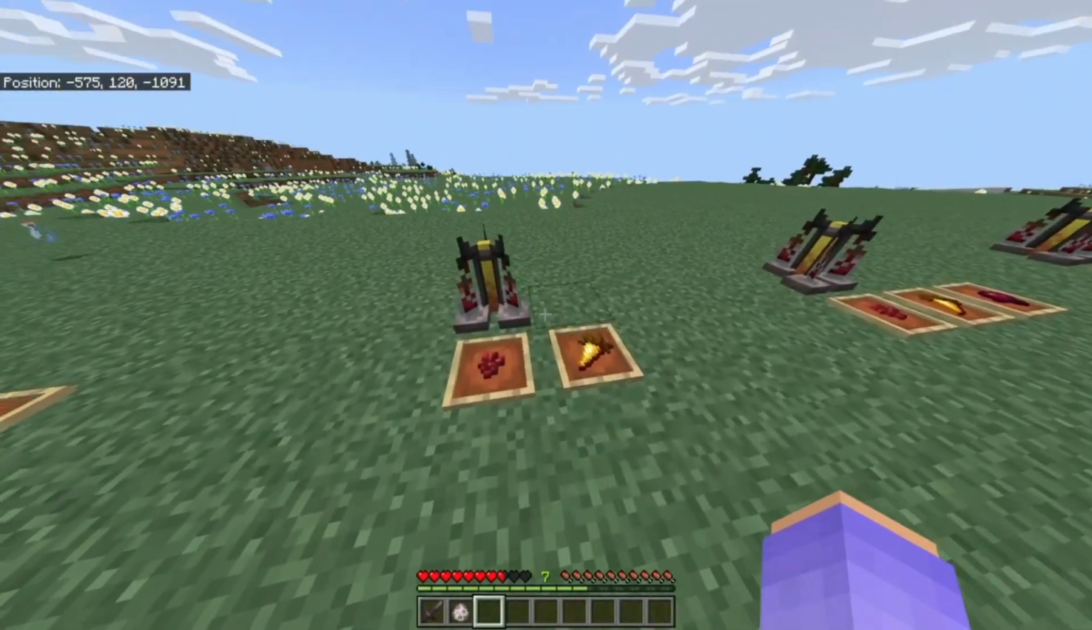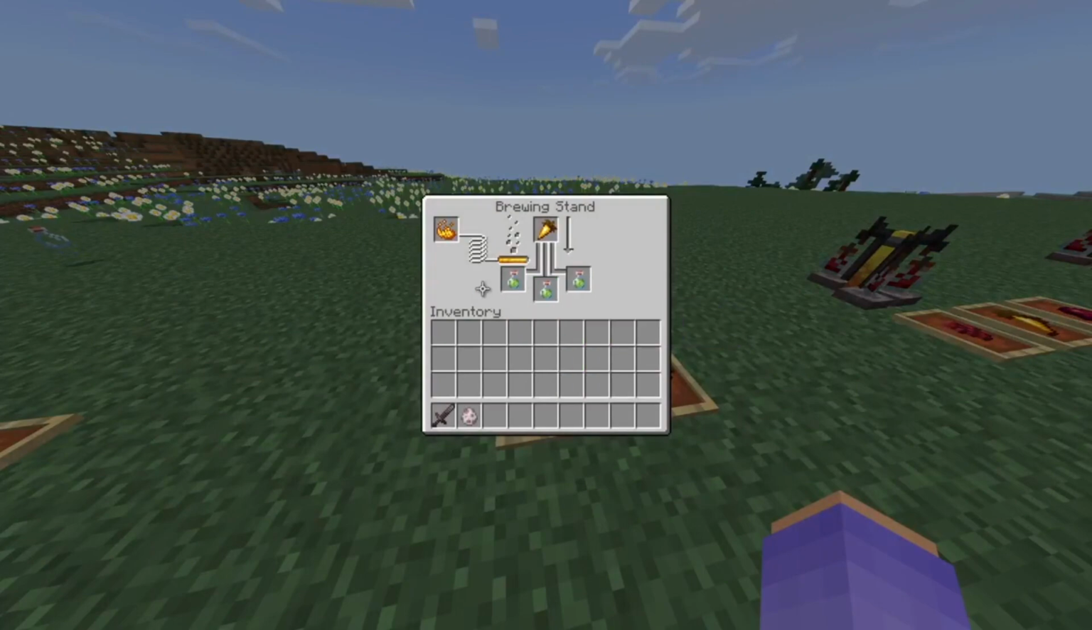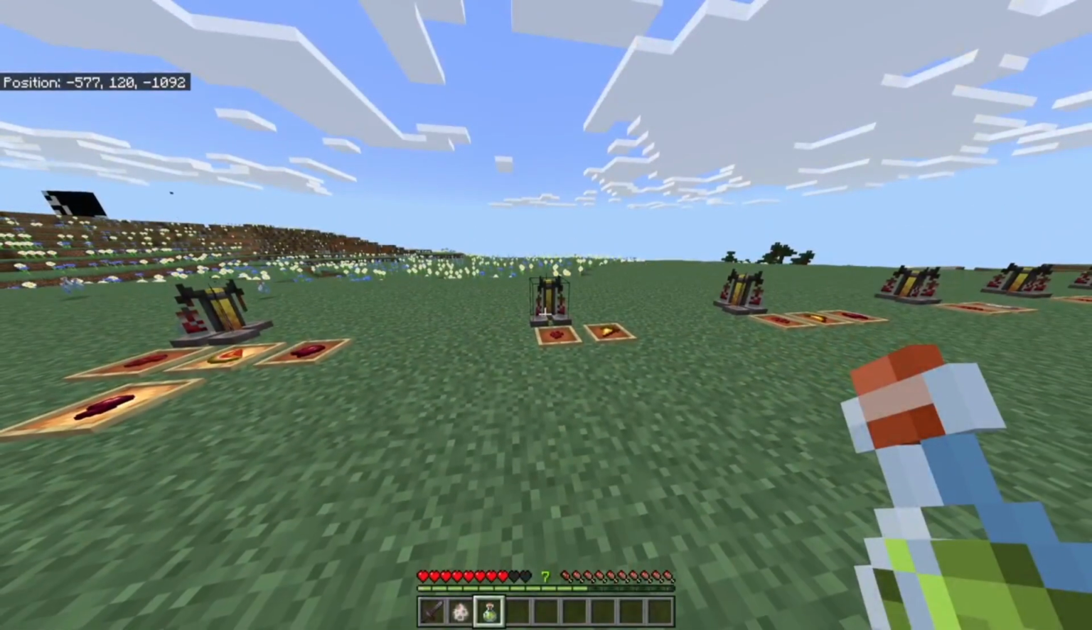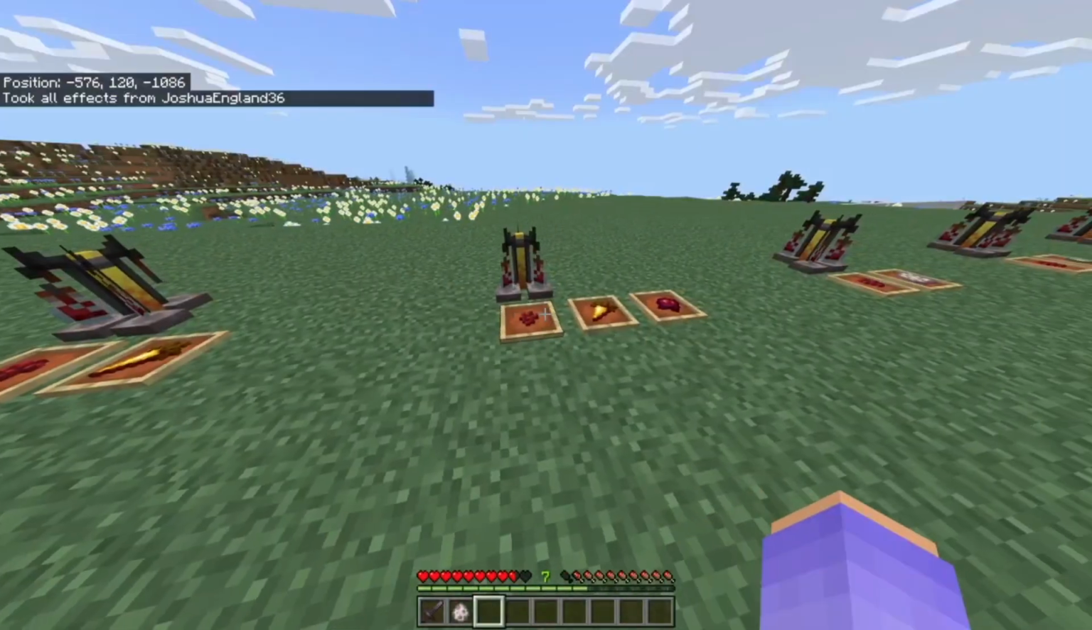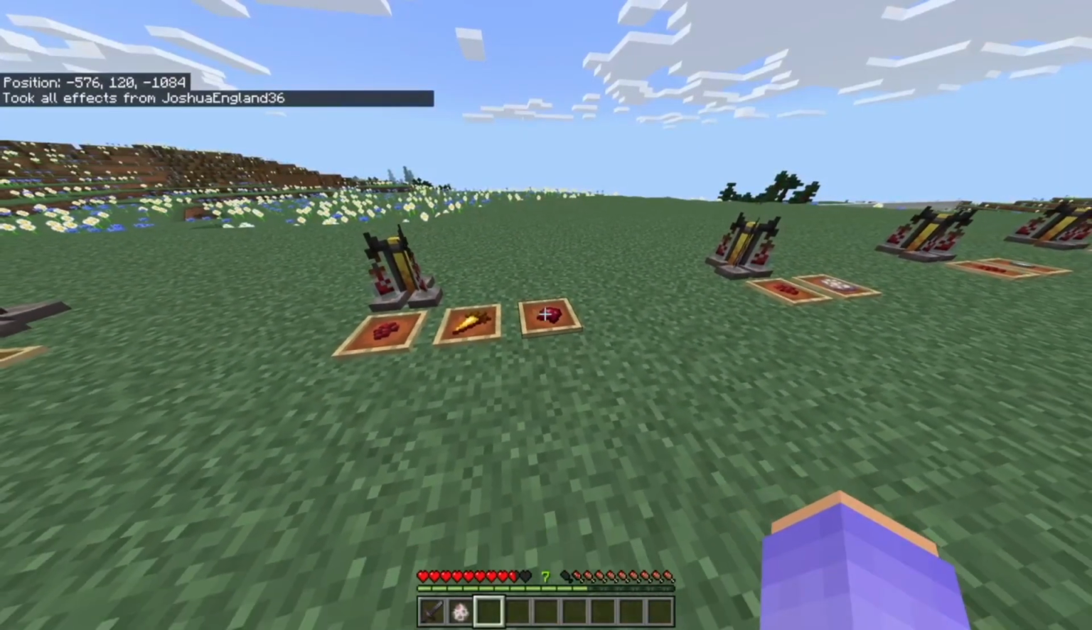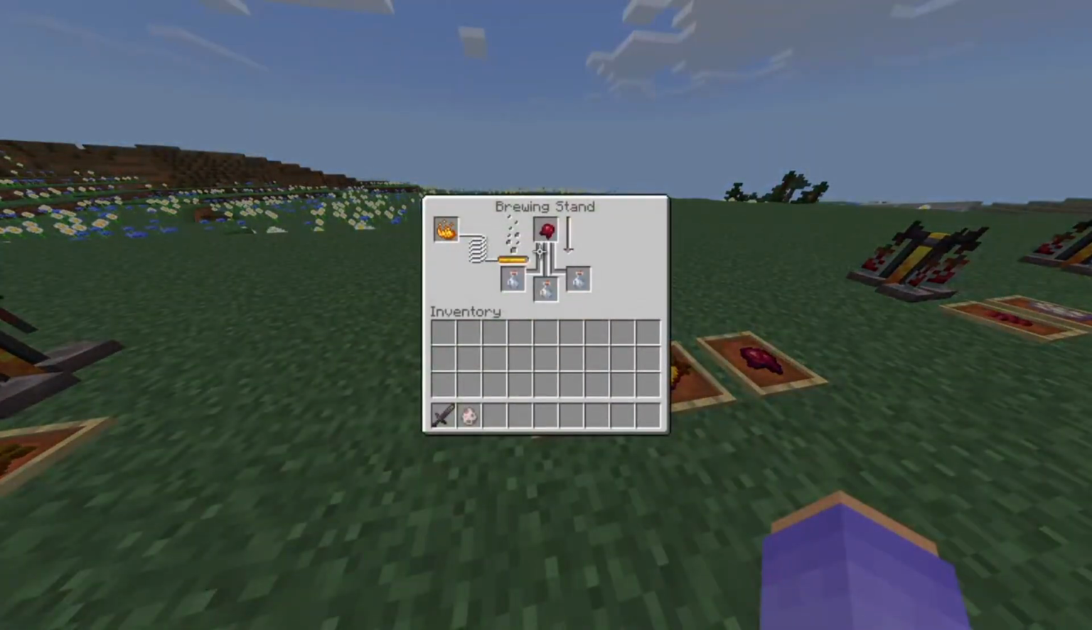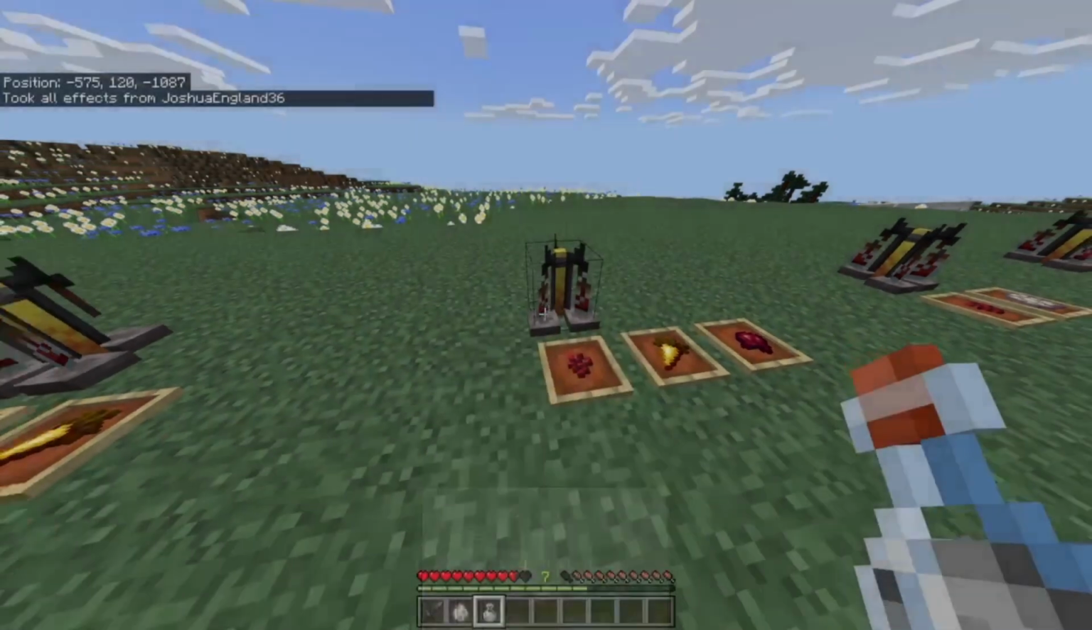Now, the next one is a nether wart and a golden carrot, and this one will give you a potion of night vision. So I'm going to switch it to nighttime, and as you can see, when I drink this potion, it makes the nighttime look very bright. Now, if we corrupt the effect by adding a fermented spider eye, we can get a potion of invisibility.